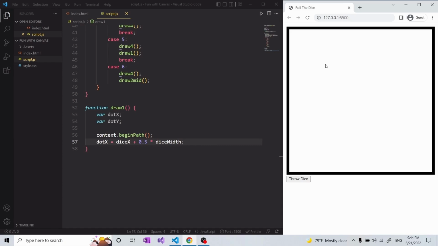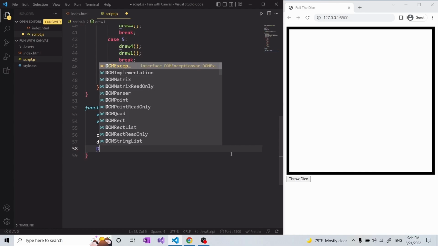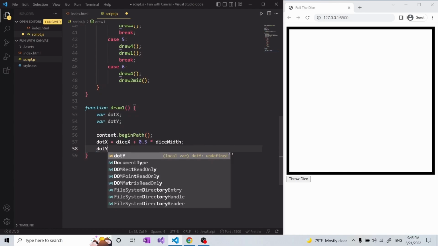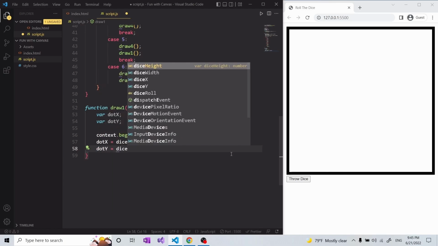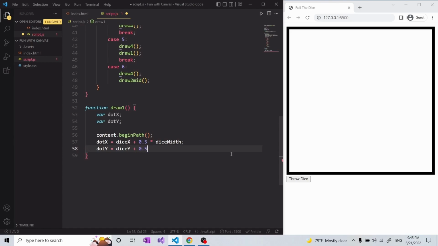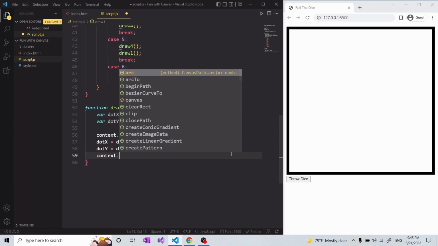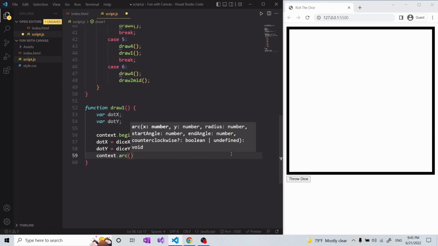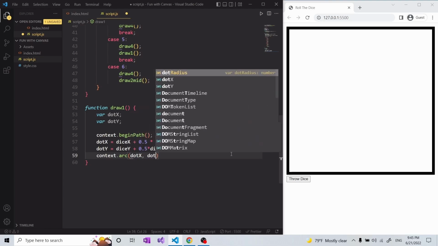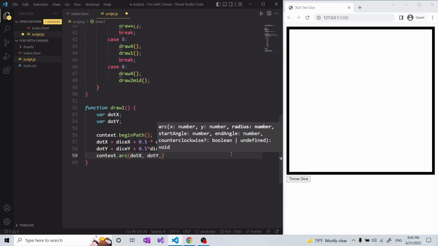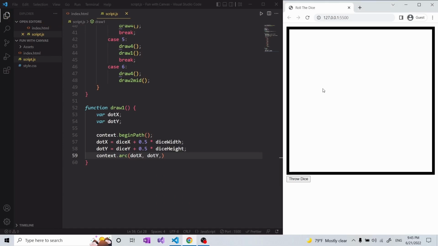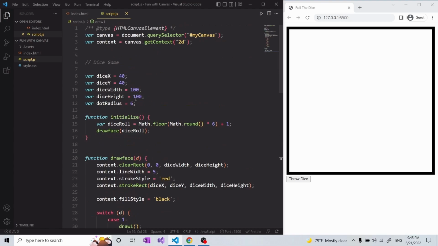Now I'm going to move in the y with the same idea. So dot.y, and we're going to go with dice.y plus half the dice height. Now we're going to draw it with the arc method and pass in all of these values: dot.x and dot.y for the center of this circle, and now the radius that we specified in here, which is 6.